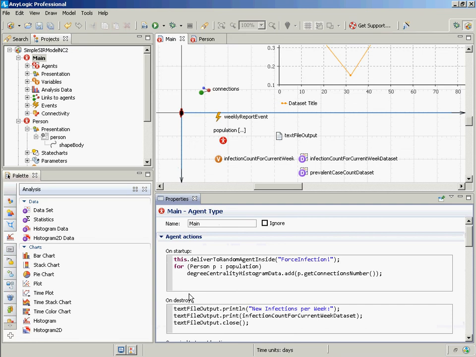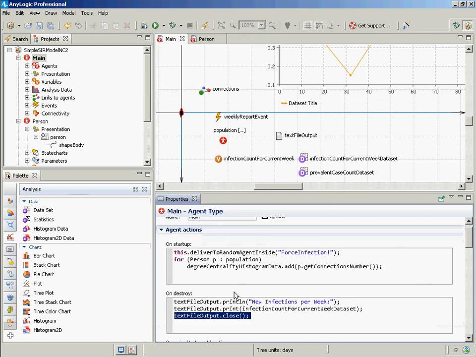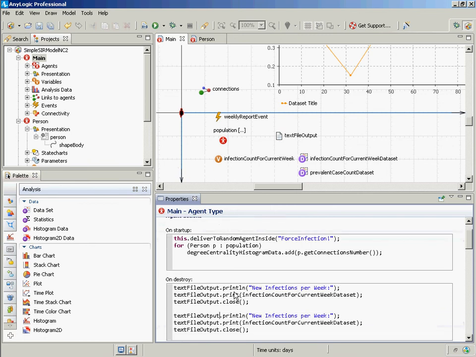Okay, so do text file output, and we're going to basically do the same thing, but we're going to write to this is going to be infective individuals, and instead of writing that other data set, we're going to write out prevalent case count data set.